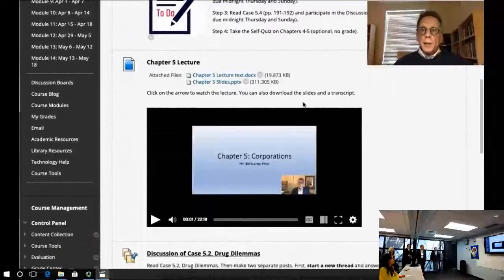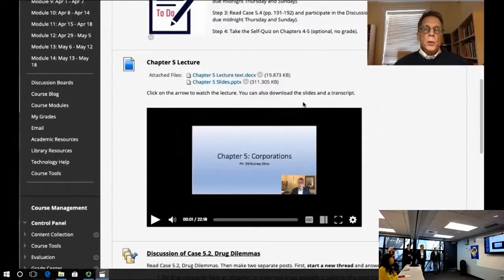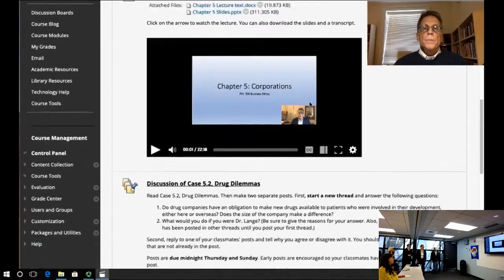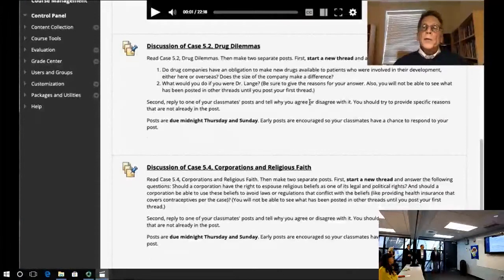After reading the text, students watch a lecture where I highlight the key points and often include additional information. They then participate in discussion boards, which are based on case problems from the real world. Students post their solutions and comment on others. I also monitor the boards and post comments.